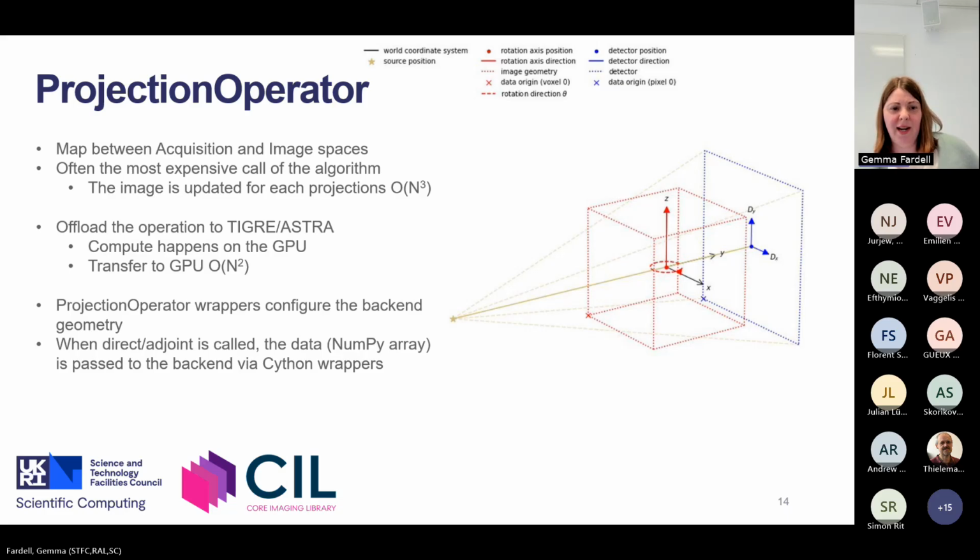Over projection operators, really for CT, I'm less sure about PET and MR, this is where the bulk of the work in an iteration is done. The forward and back projection are really costly. We offload our computation to TIGRE and ASTRA, which do the forward and back projections, and they're really efficient on the GPU because the computational complexity of the transfer to the GPU scales by n squared, whereas the image update scales with n cubed. So it's certainly worth moving this to the GPU and doing the work.